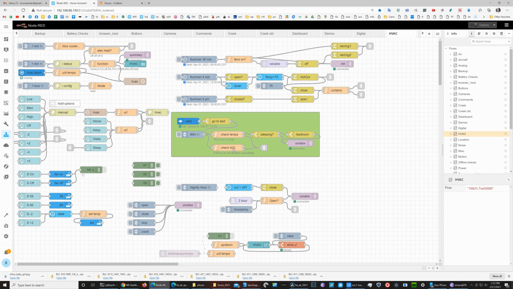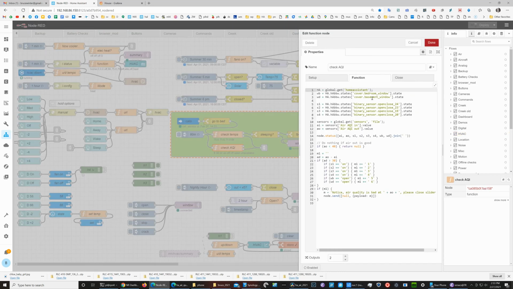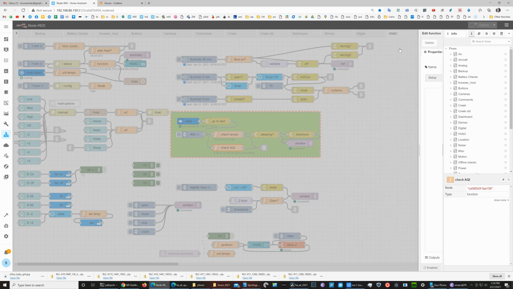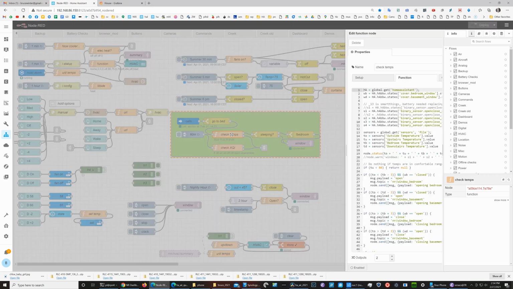Every 60 minutes, we will check that air quality index, and we'll also look at the sensors for the various slider windows. And if we see that the air quality outside is bad and one of the windows is open, we'll send a message to the house speakers to close the windows.